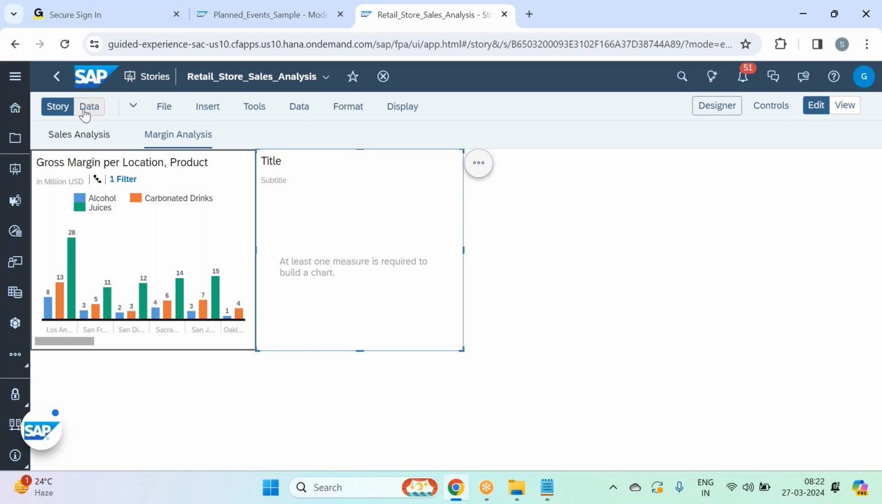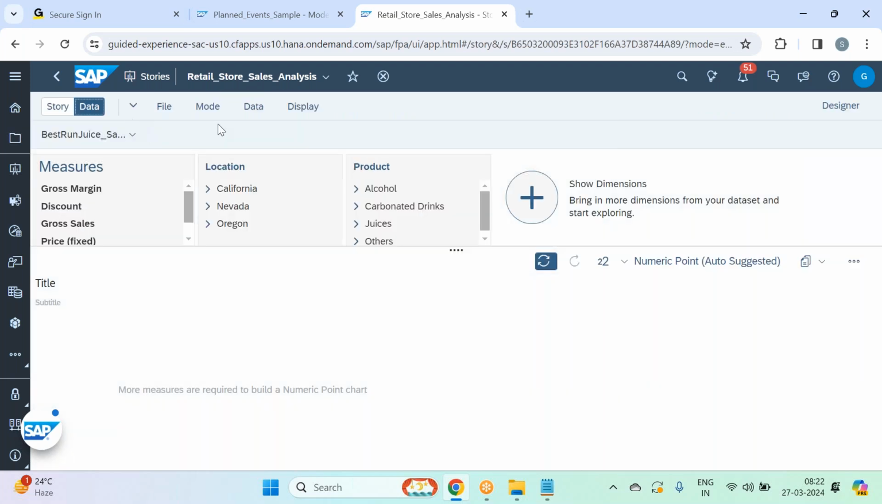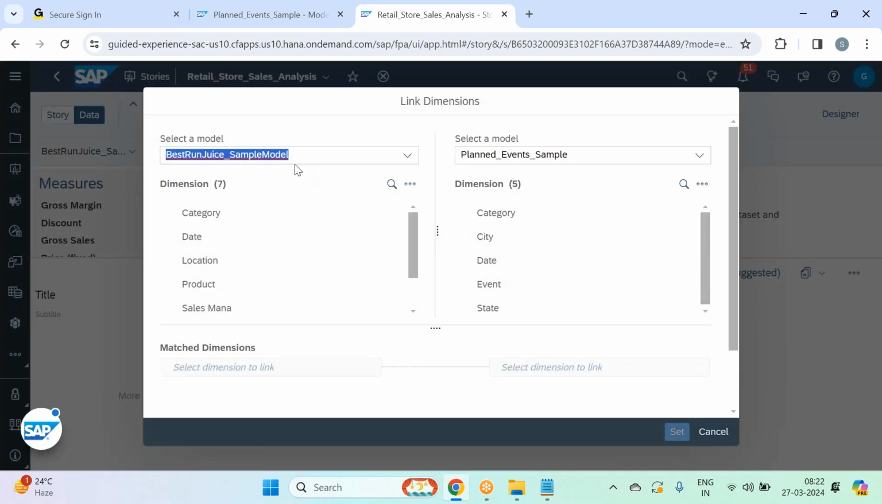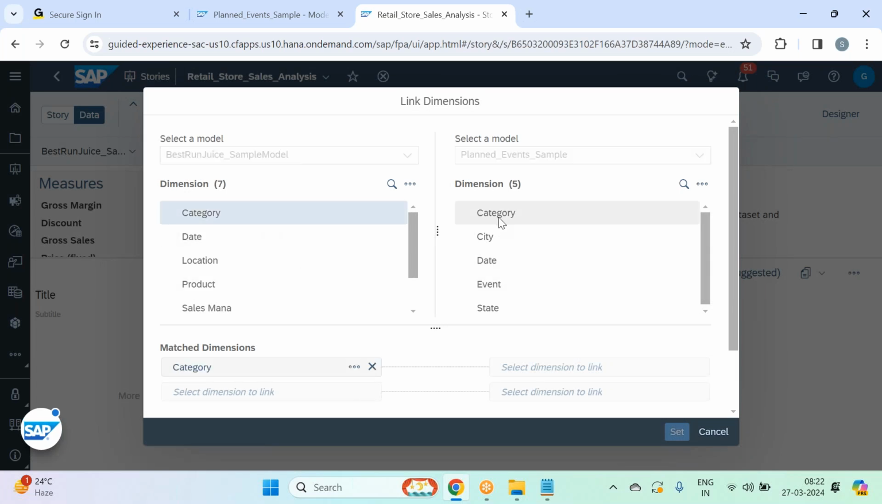Once I have the data, I would have shown you much better. So I go to the data mode. Here you see an option called link dimensions. Using link dimensions, on the left hand side you see the best run model, and on the right hand side you see the planned events model. I can link my category to category, and I can link my date to date. It's not mapping because I think there is no data in the date dimension, so it's not matching.